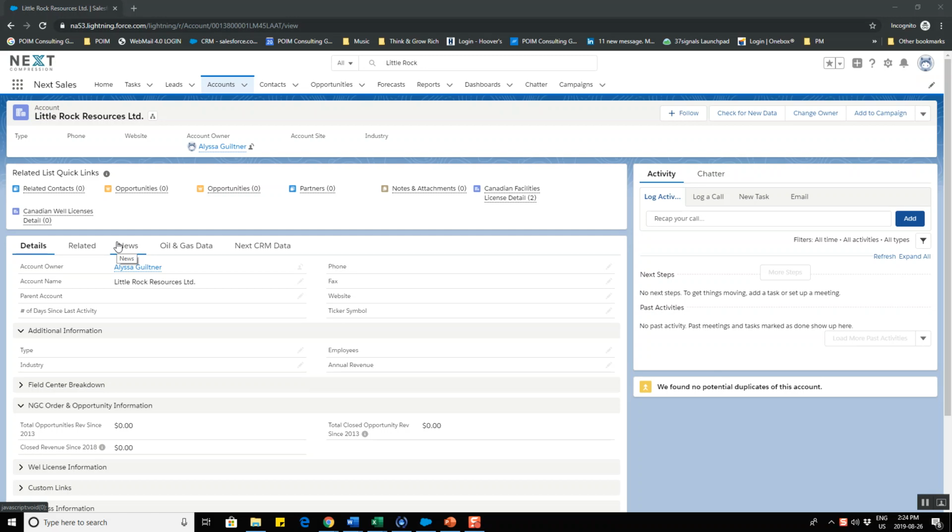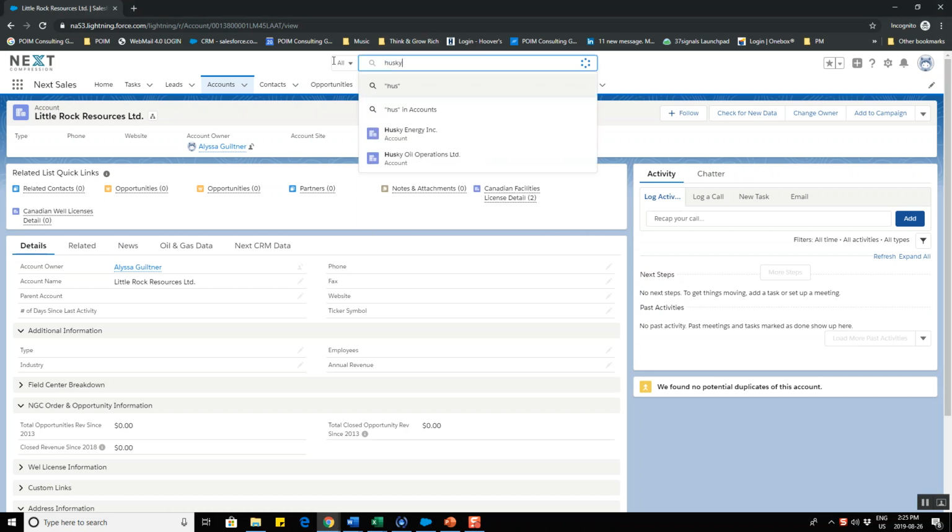Here is an example of how we can merge accounts, because we have duplicate accounts, or if there's an acquisition, where one account buys another account. So here I am in the Lightning interface. I'm going to come up here and search Husky.